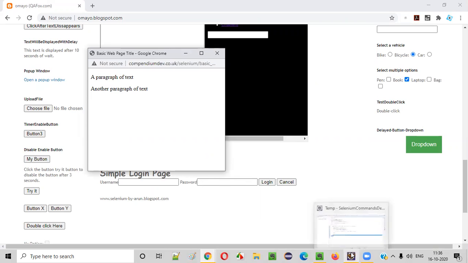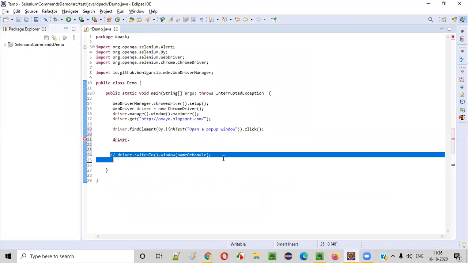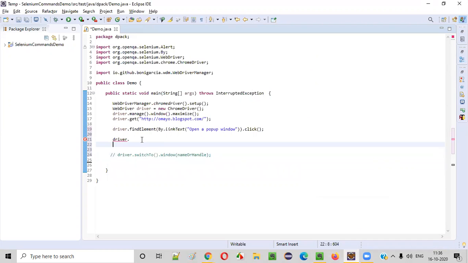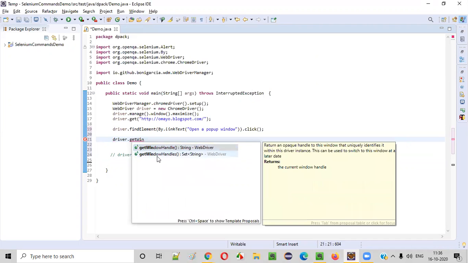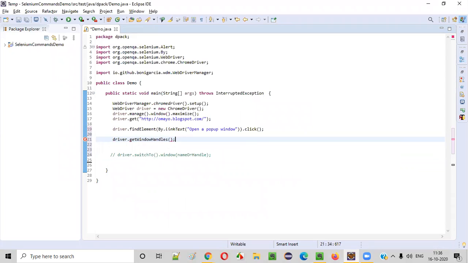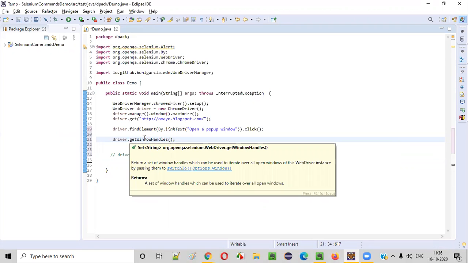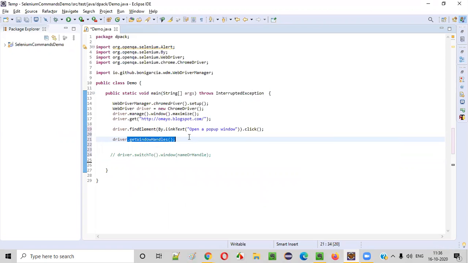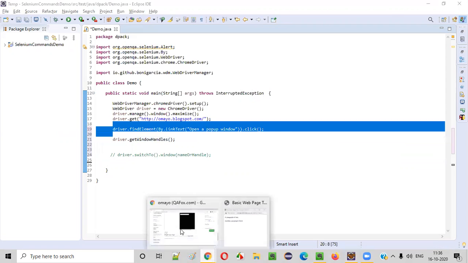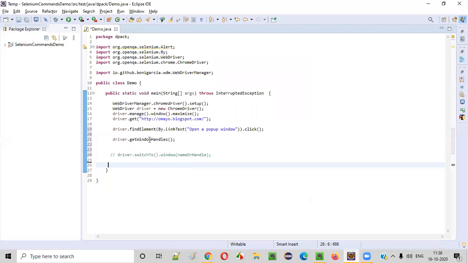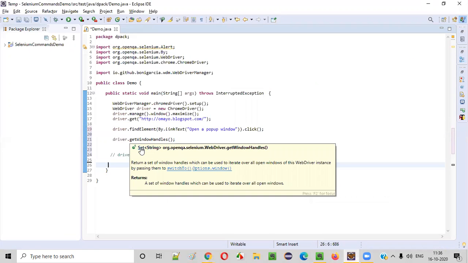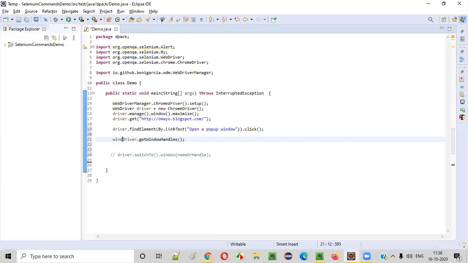How to get that? Before switching to this window using the switchTo command, I have to do something. That is driver dot getWindowHandles. This will return all the window IDs. getWindowHandles will return after clicking this pop-up window. At present, two windows are open, so the IDs of these two windows will be returned by getWindowHandles. The return type is Set of String. So here I will say windowIDs.